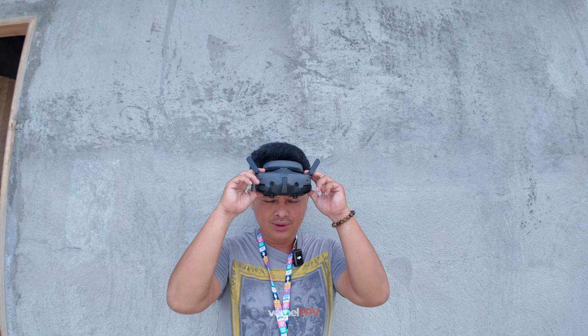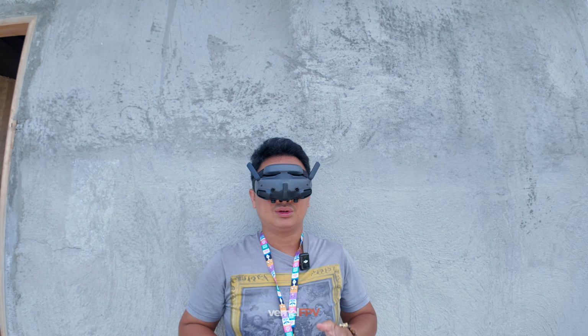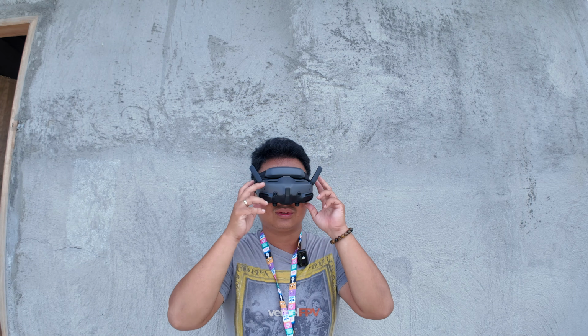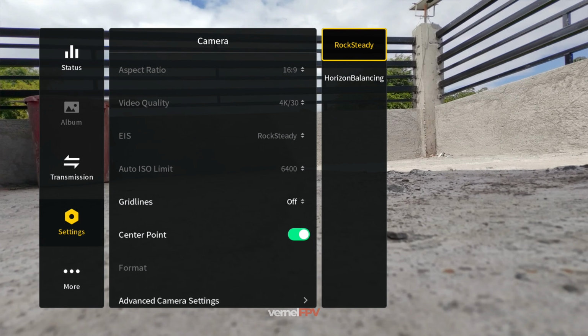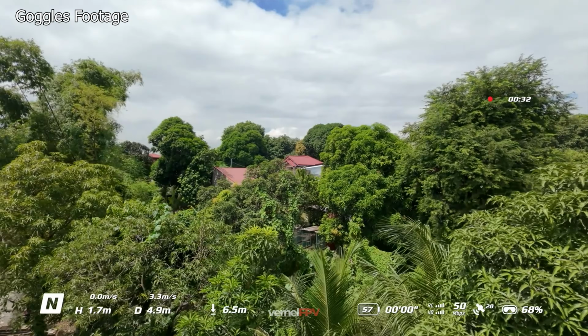Right, so now we will turn on Rocksteady. So, okay, this should be your settings if you enable Rocksteady.